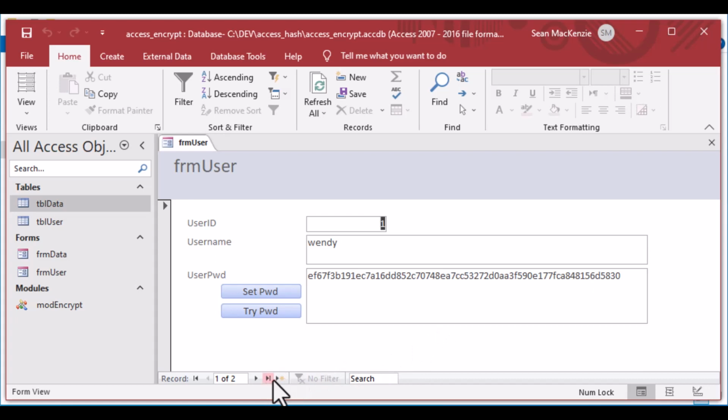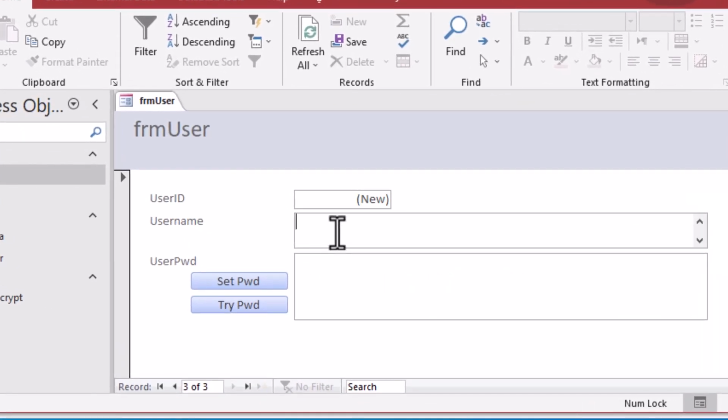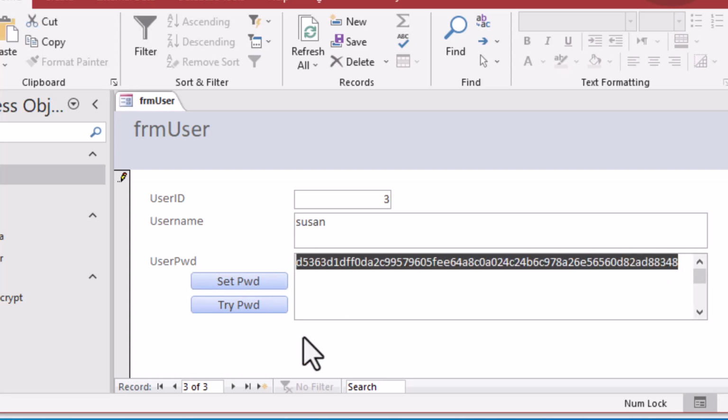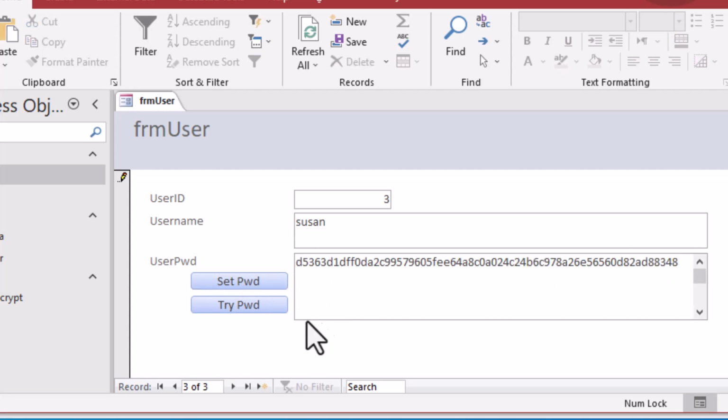So we'll go new record, and we'll add a new user, Susan, and we'll say set password, ABC funky password, and Susan will have a password here that we can actually remember. I'll put some special characters on there, and this time I'll copy it into my clipboard, Control C, and now I can set it to the hash value. So that's one way. I cannot decrypt that, but I can try to guess it.